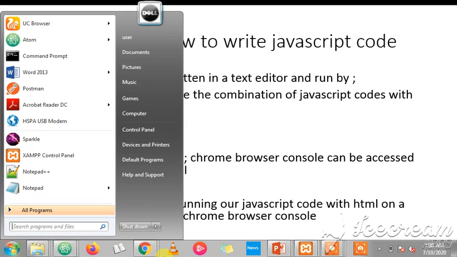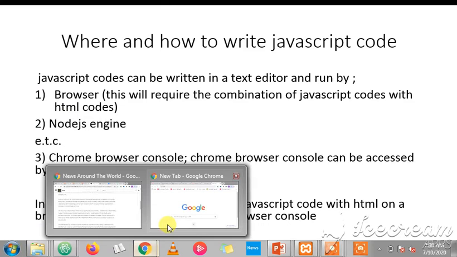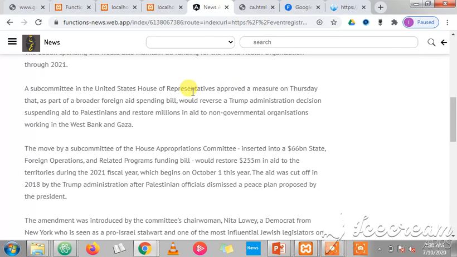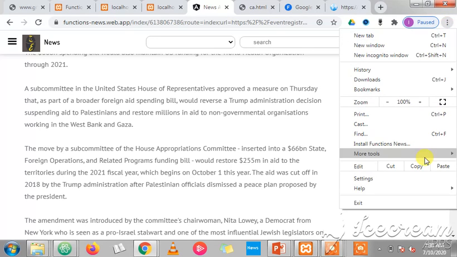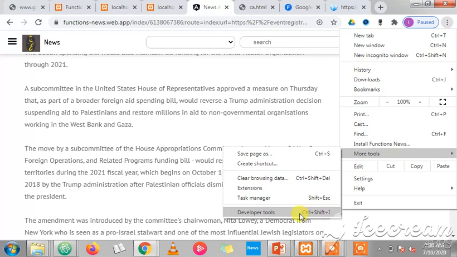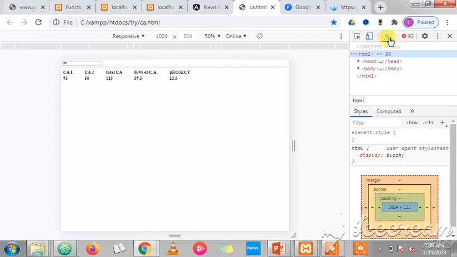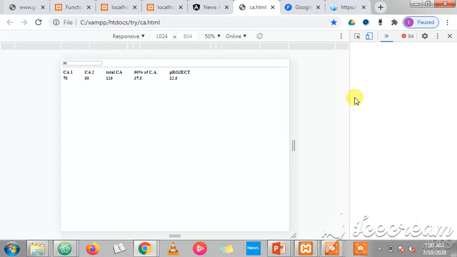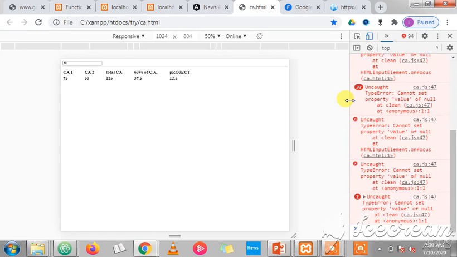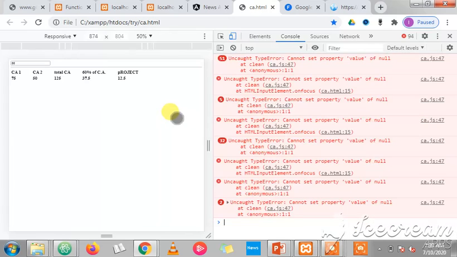Now, if you want to open the Chrome console, like I said, all you have to do is press Ctrl+Shift+I. When you press Ctrl+Shift+I, or you can go here and choose more tools, developer tools. So wait a little bit. Here you can go to the console, and you can write your JavaScript code here inside the console.